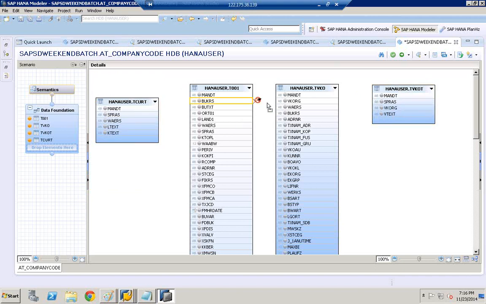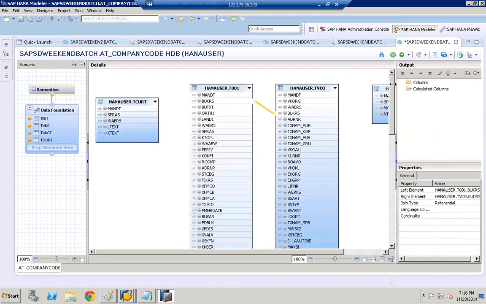So BUKRS to BUKRS. Now we are just interlinking two attribute tables. If you want the common values between both of these, the join type would be inner join.